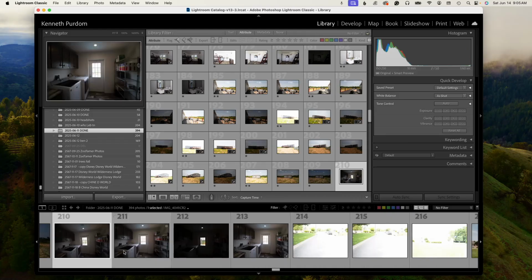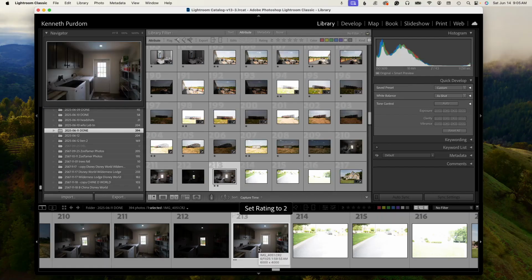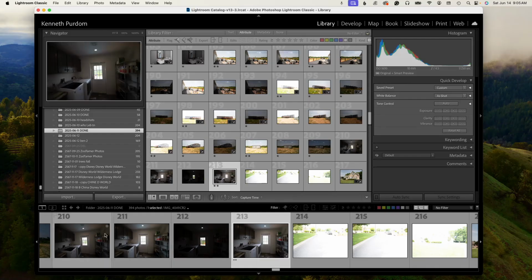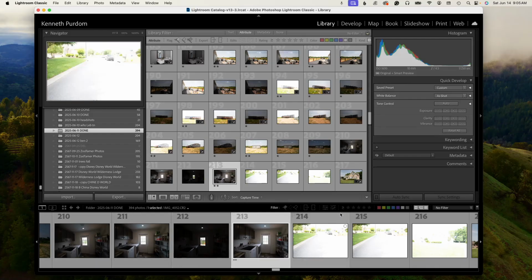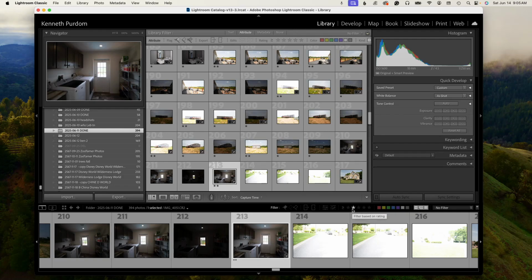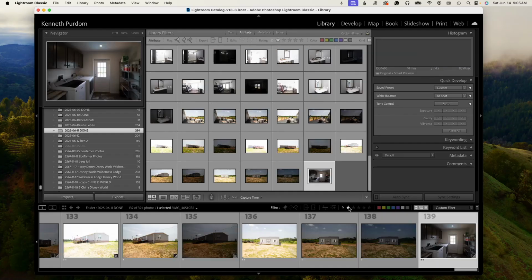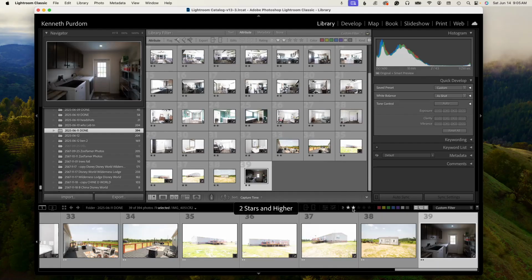And then I made a mistake here. I forgot to do the laundry room. So I just grabbed my camera out of the back of the car, went back in, shot the laundry room handheld. I did not do a bracket. I just did one clean shot handheld. Now I've called everything, picked everything. Now I'm going to hit star 2.